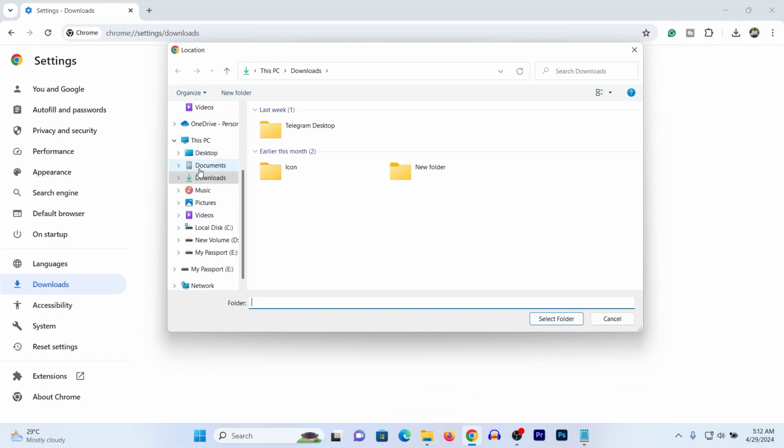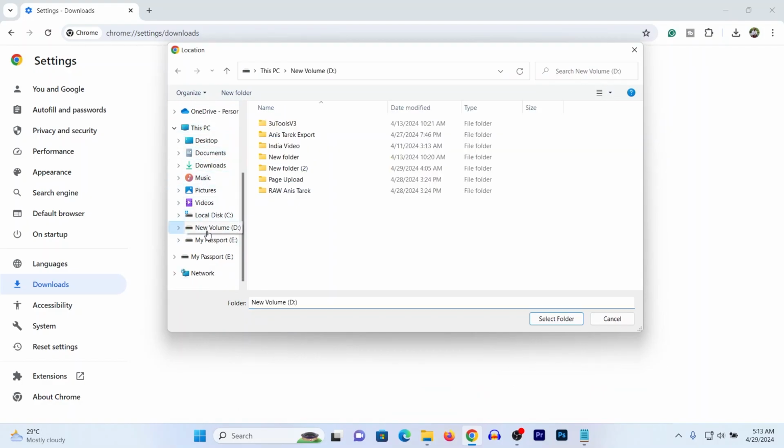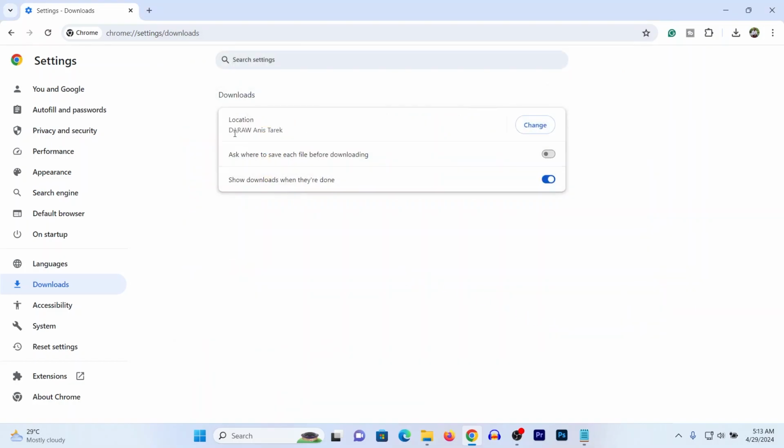Then you can select your desired folder, like this one, and I'm selecting that one. After selecting, click on Select Folder and it's selected. As you can see here, it shows partition D and the folder name. So if I download anything from the internet using Google Chrome, it will be saved to that folder.